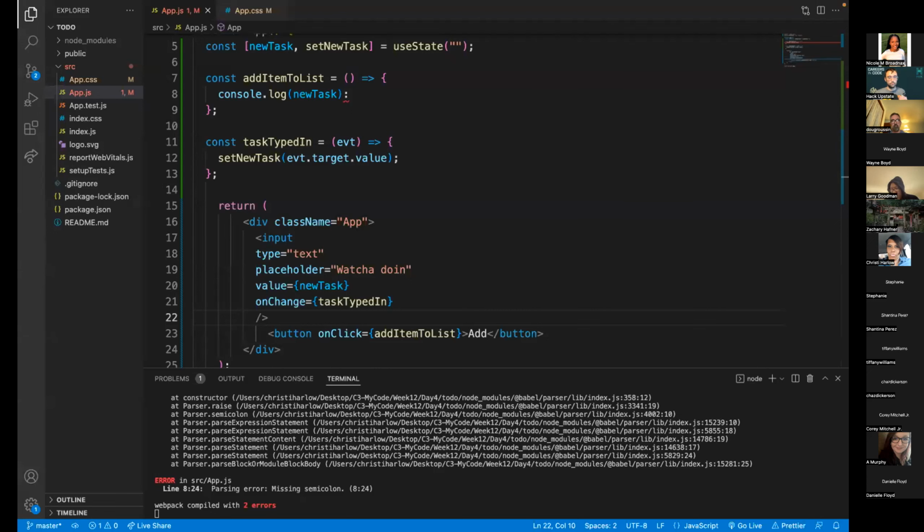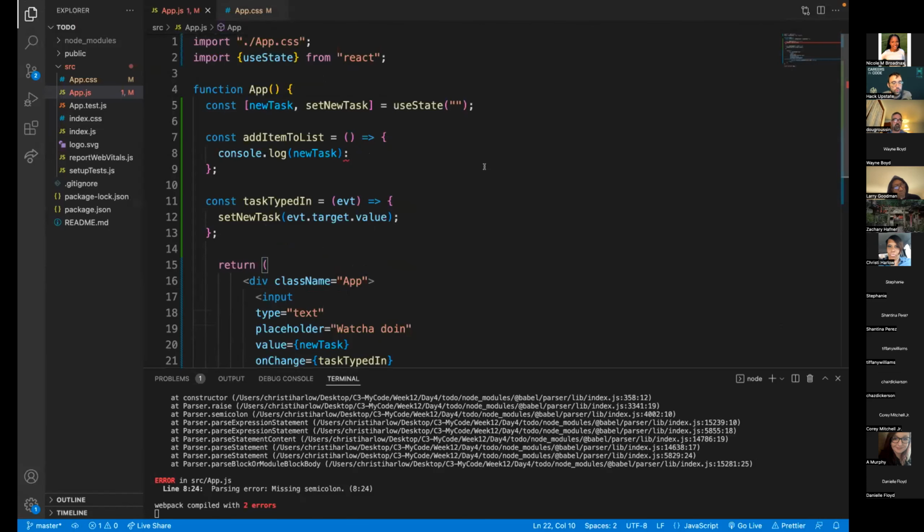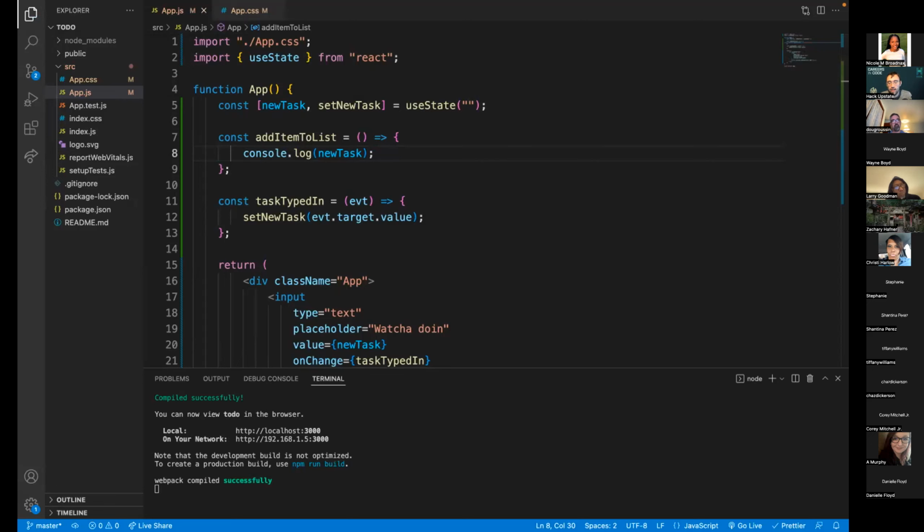Okay, that's my code. And then this is, okay, so line 8 is the problem. And we're seeing it says line 8, parsing error, missing semicolon. So when we get an error, we really have to read the error, right? I know it's intimidating because it's all those lines of text, but React is really trying to tell you exactly where your problem is.